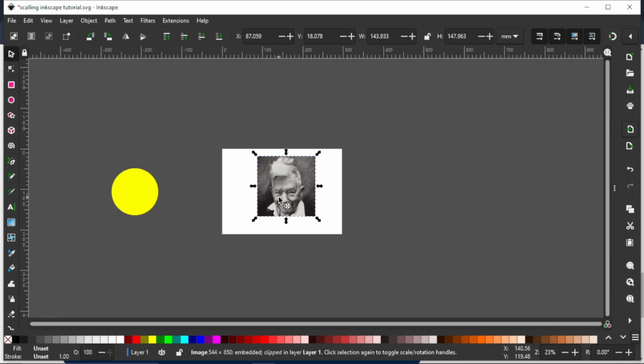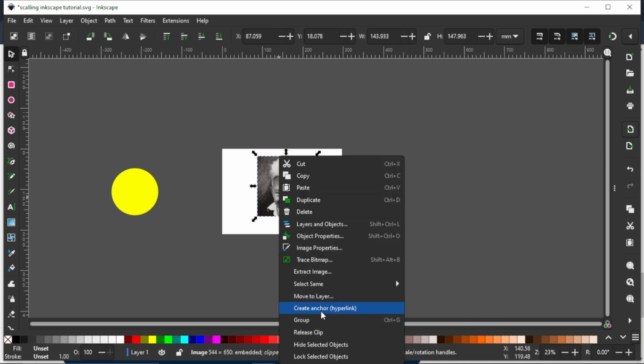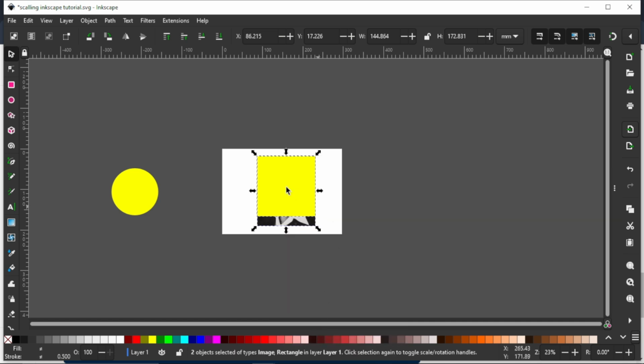So this is a very wonderful tool you can use to place an object inside another object, or you can use it to crop, and you can do it for two or more images or objects. Let's say for instance, let me release this clip. Okay, then let me insert another image.